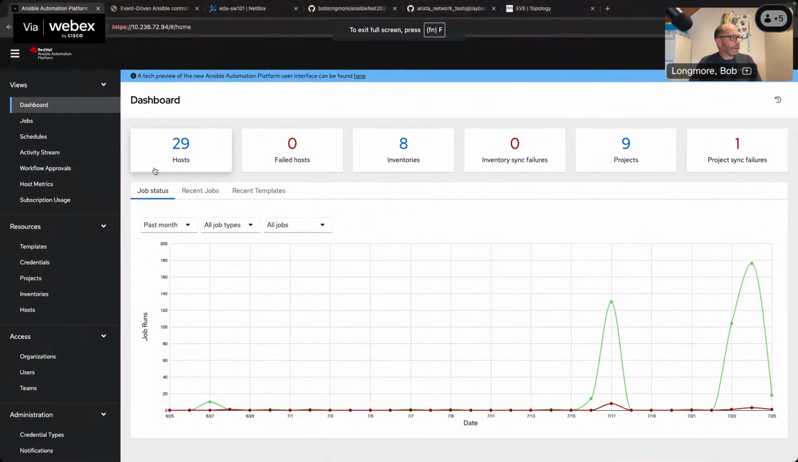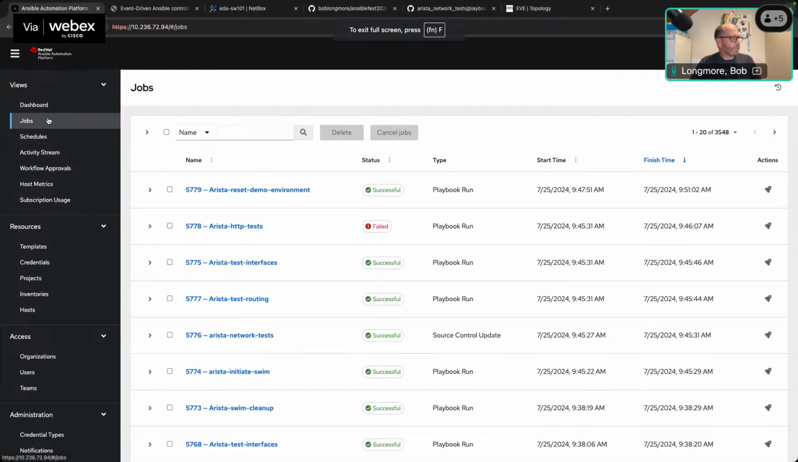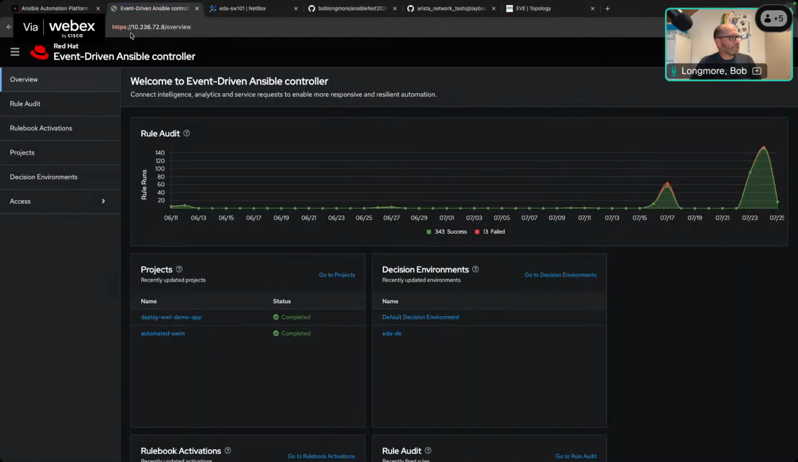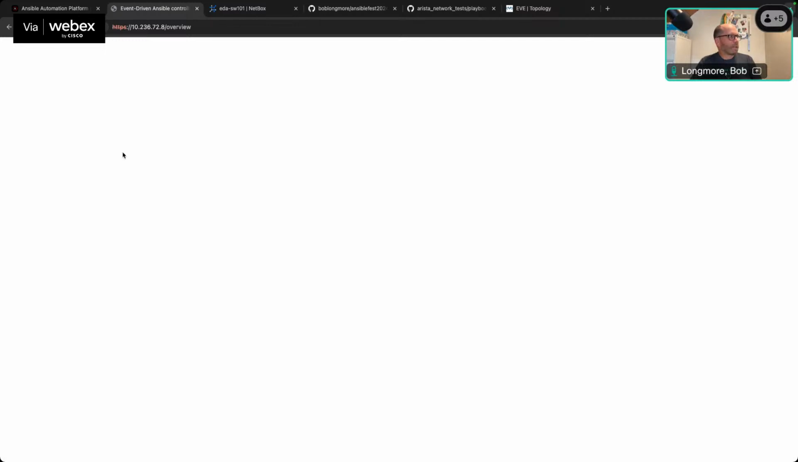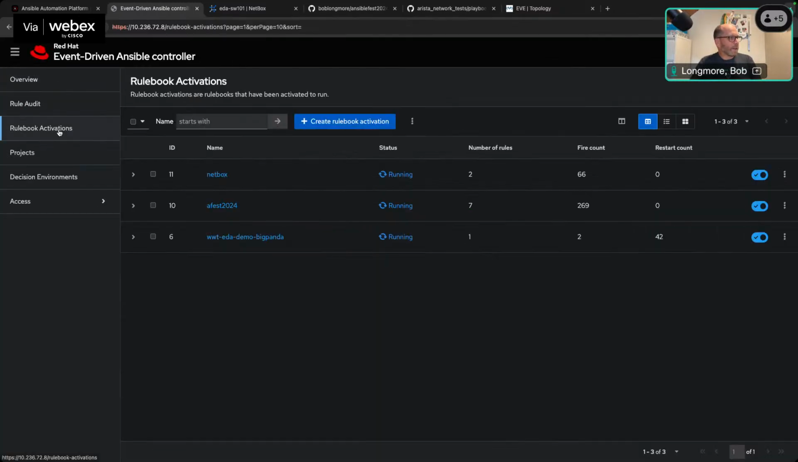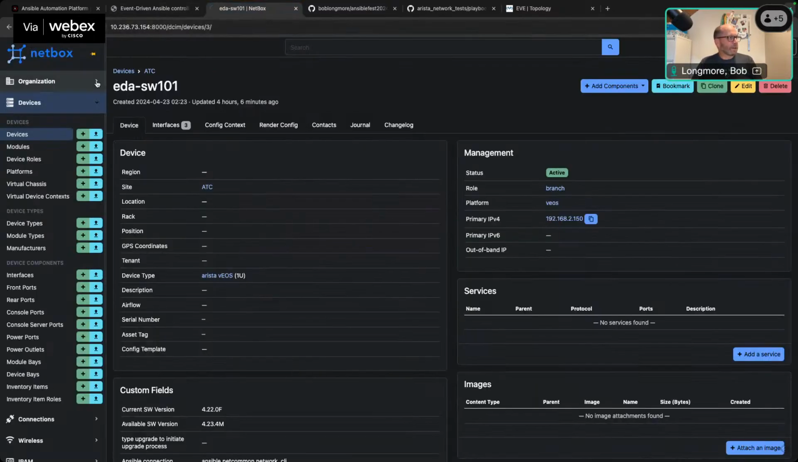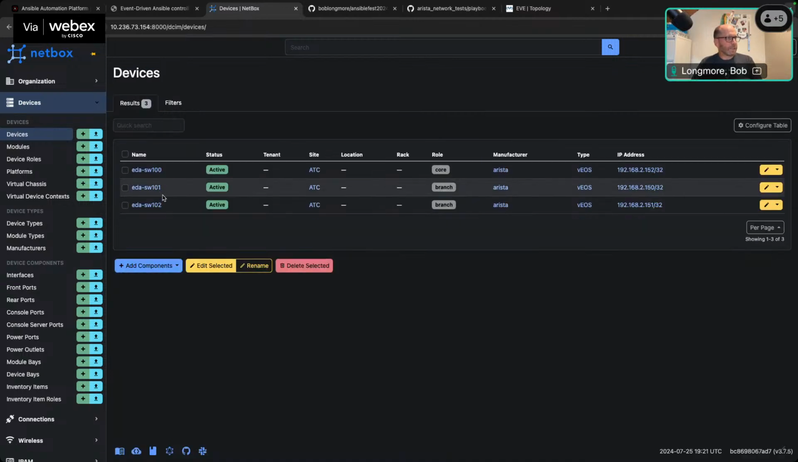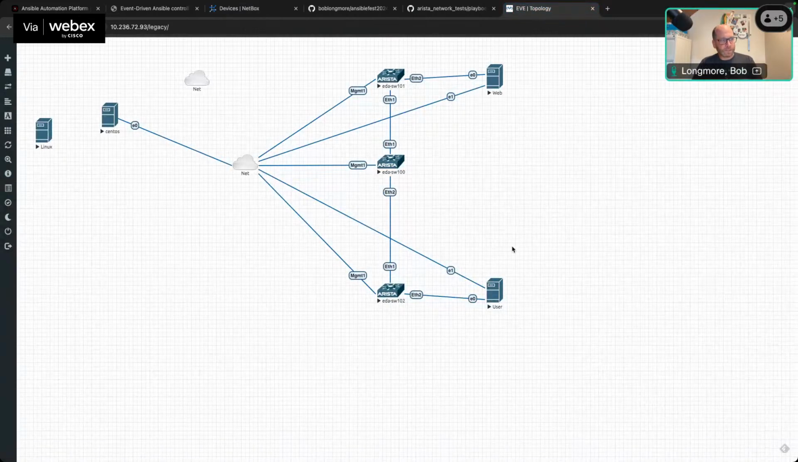So here we have our Ansible Automation Platform, and we have our Event-Driven Ansible, and we have this AnsibleFest and the NetBox event sources running. And then in our NetBox instance, we have these three devices, and I'll show you our network real quick. I'm just using EVE-NG to model this here.